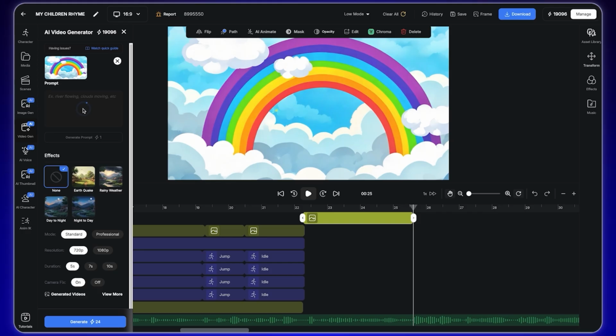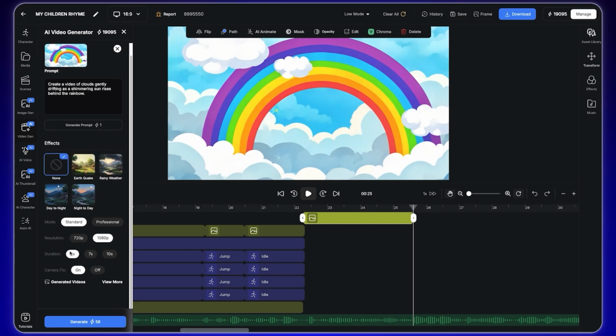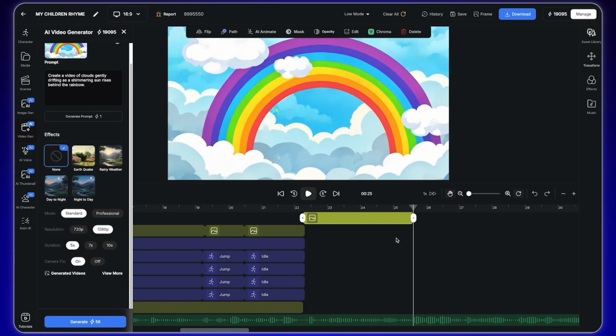Next, the AI will analyze the scene and generate a prompt describing what's happening. It gives us something like, create a video of clouds gently drifting as the shimmering sun rises behind the rainbow. That's perfect for our scene. We'll just remove the part about birds singing, since we already have sound elements covered. Now, let's set the resolution to 1080p and choose the duration.